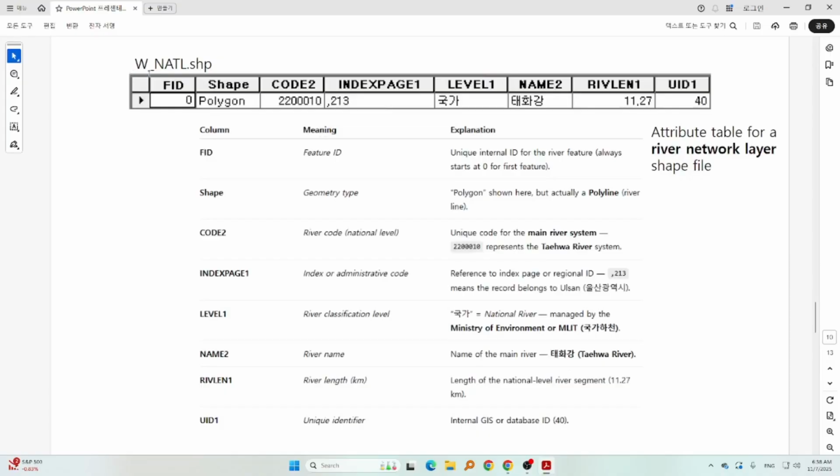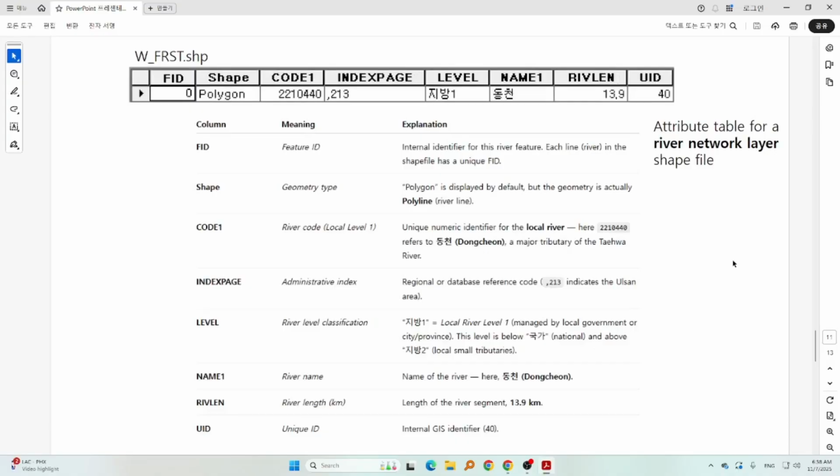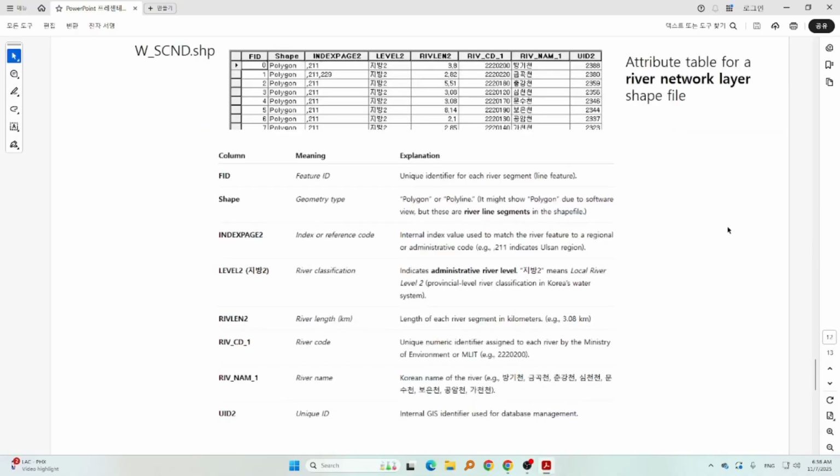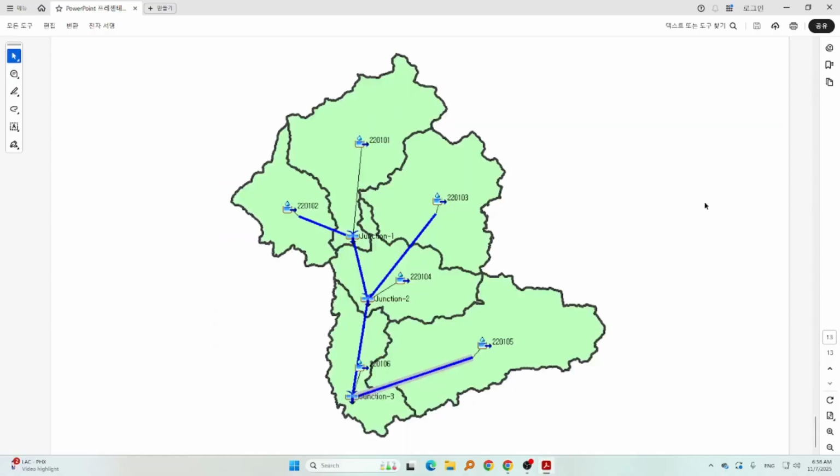Next we have W_NATL.SHP. This was the national river, and you can also look at all the explanation and details here if you want. And then this is W_FRST, so you can also look at the explanations for this yourself. Same thing for this. So this is what is important.